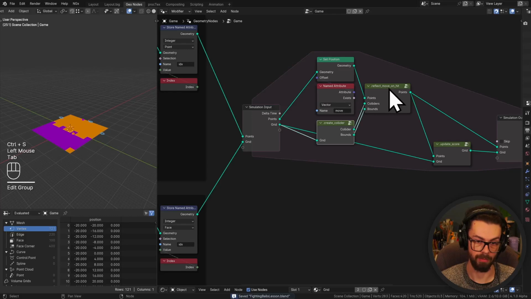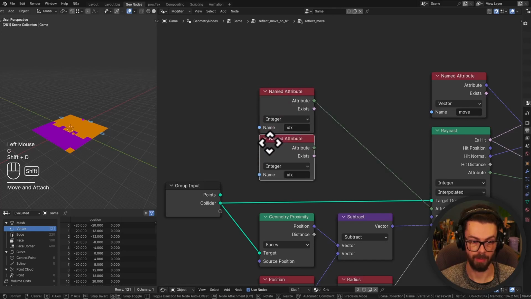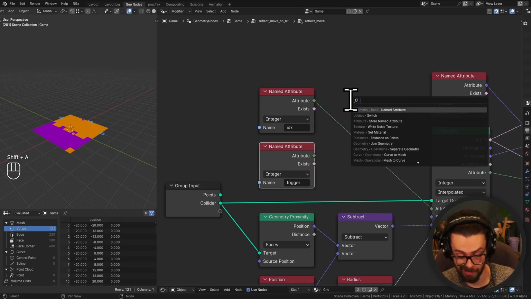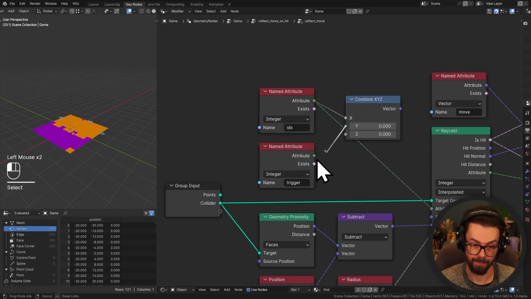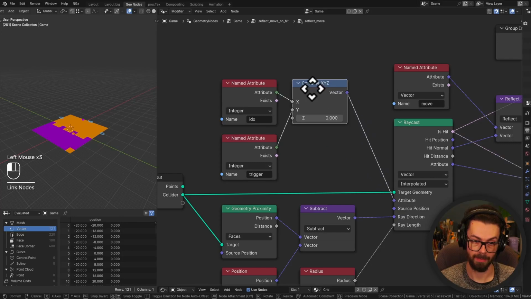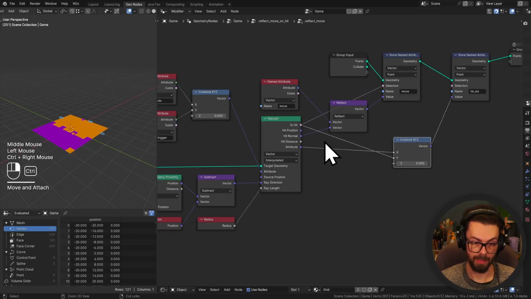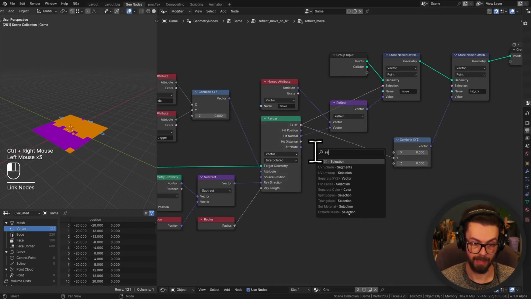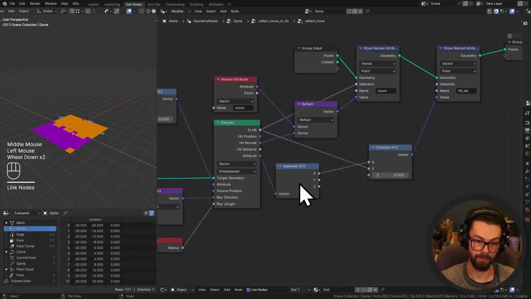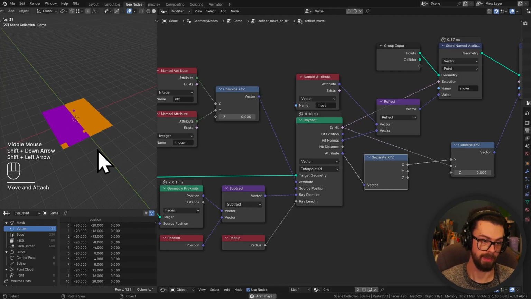So we can now use this trigger attribute in our reflect move when we sample the index. So we're going to sample the index and that trigger attribute. We're simply going to join these with a combine XYZ. And the raycast will be passing a vector instead of an integer. And there we go. So now we have a trigger attribute in the y-axis. Let's use a separate XYZ on the attribute coming through there. And we still have the same X value coming through. So that's our index. That's still true, right? So this is going to be the exact same behavior right now.